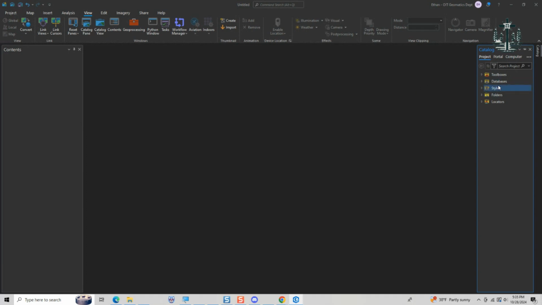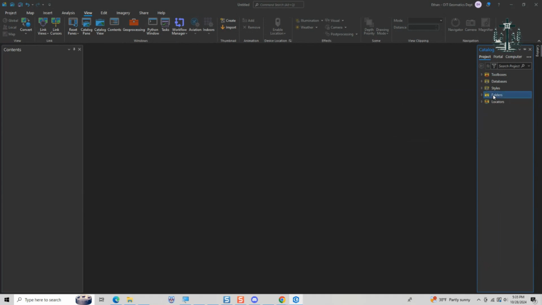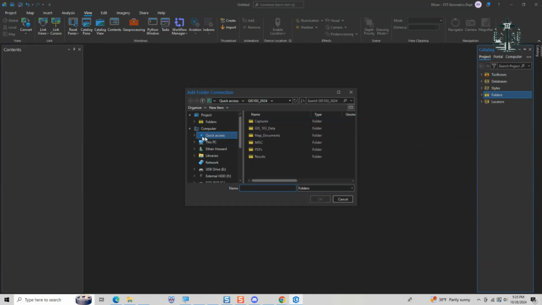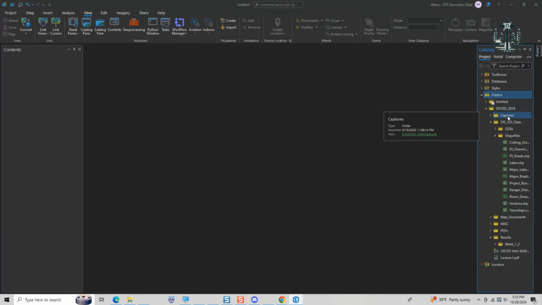Sometimes it disappears. And then underneath Folders here, I added a connection to my GIS103 folder, which should be the one that you guys downloaded with the data. If that's not there, right click on Folders, add folder connection, and then navigate to your folder that holds your data. So I'm going to add some data to my map here. Remember, you can pause this at any time and rewind it if you lose track of what I'm doing.